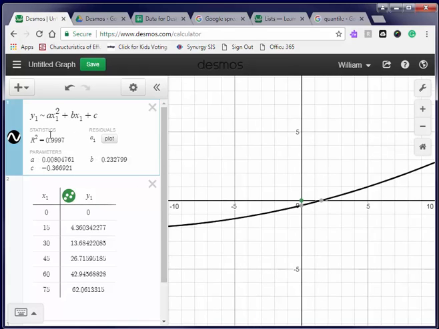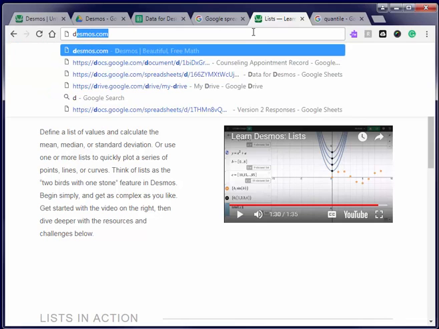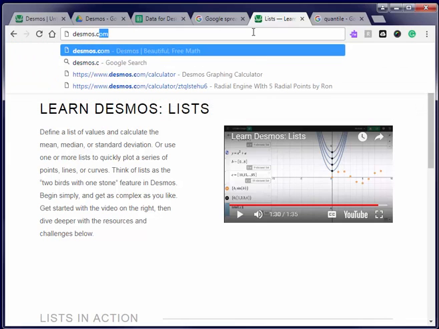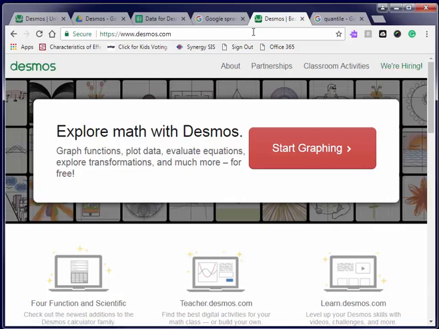So that's one of the ways that you can utilize Desmos. And I'd like to get together and have some conversations with some of you that might be interested. And let me show you one of the other things that Desmos does so very well. Because quite frankly, it's fun.